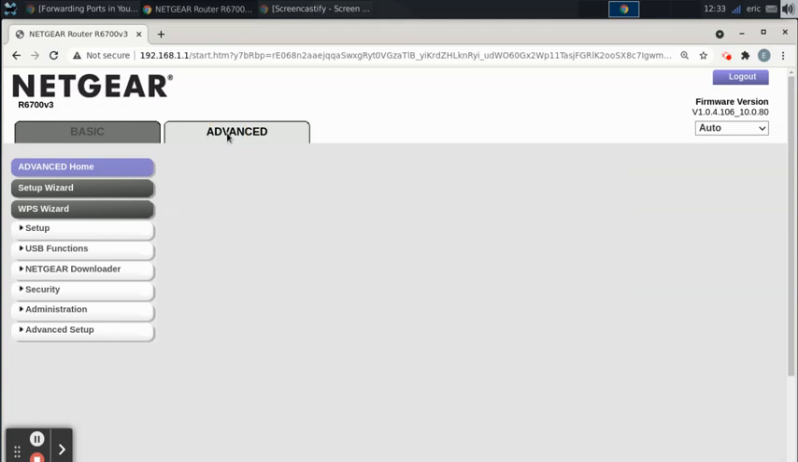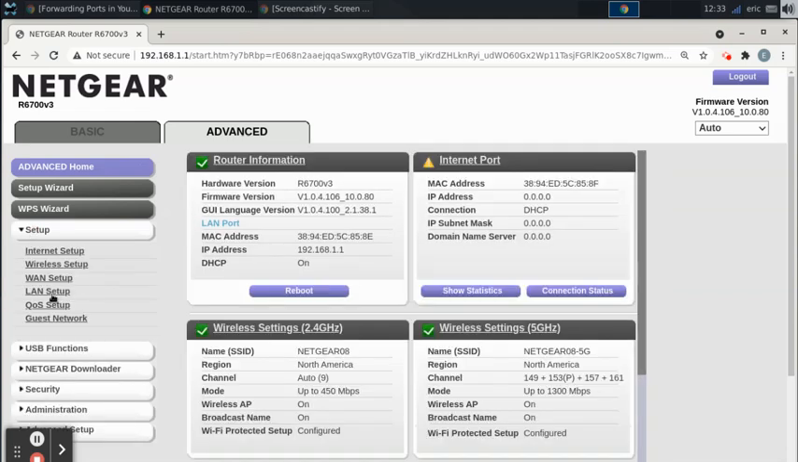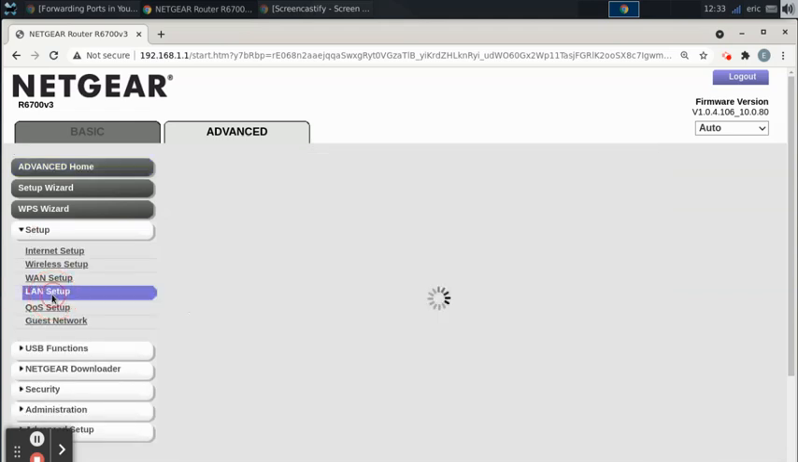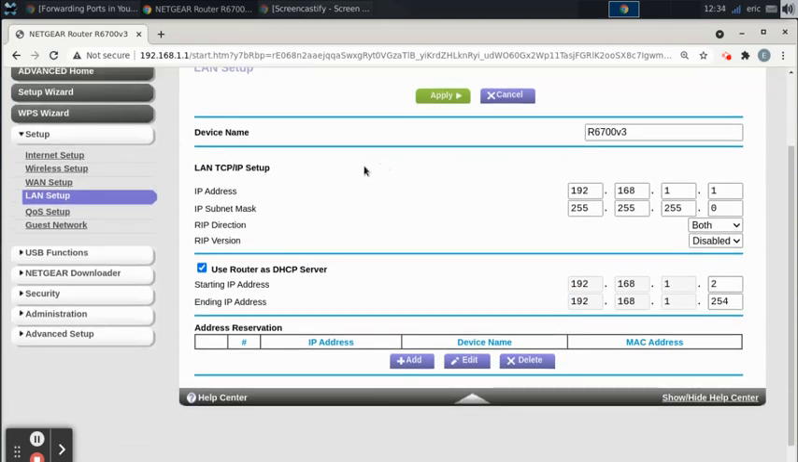Once you're logged in, you go to the advanced menu. Then you go to setup over here, and then you go to LAN Setup. Once you're on this page, if you already have your device connected to this router on Wi-Fi or on a wired connection, it makes it really easy to add a static IP address.